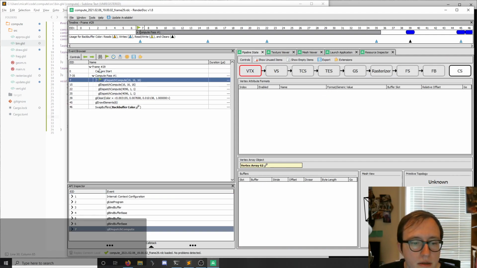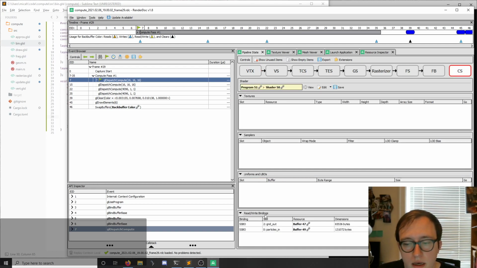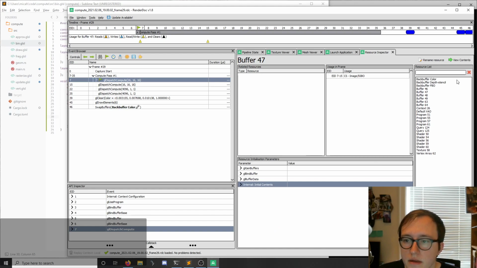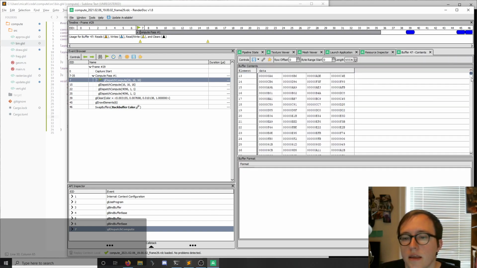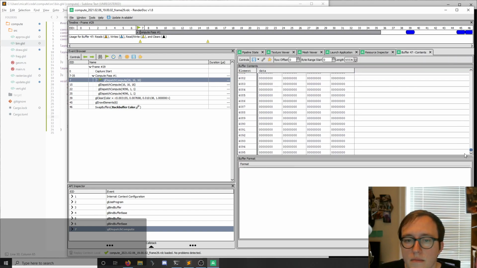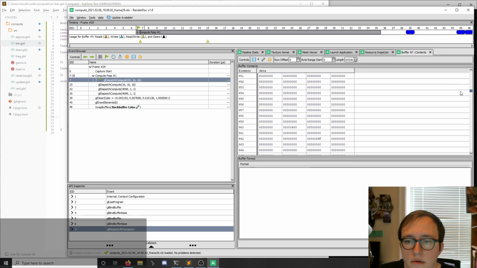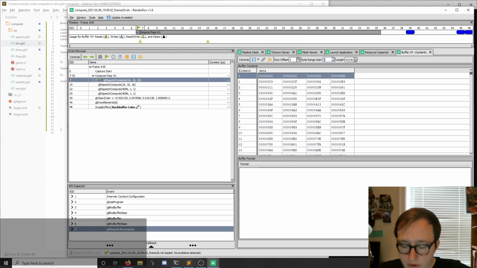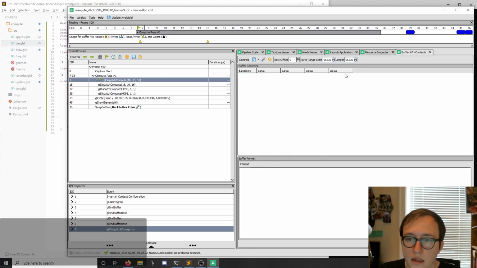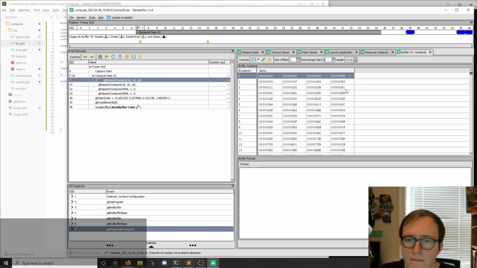Okay, compute pass number 1, dispatch compute, pipeline state. Okay, so I did fix that it's not getting bound. And if I view the contents, okay, I think it's working now. So it is getting written to, which seems to me like it's successful.